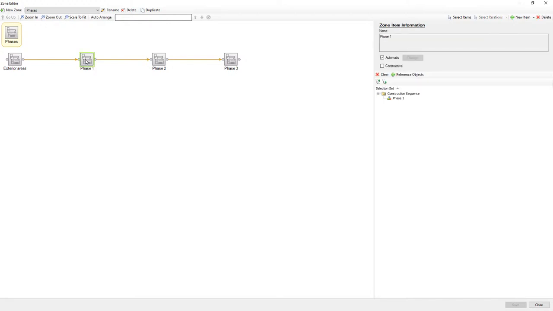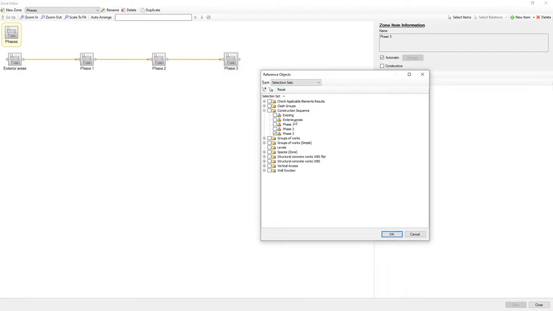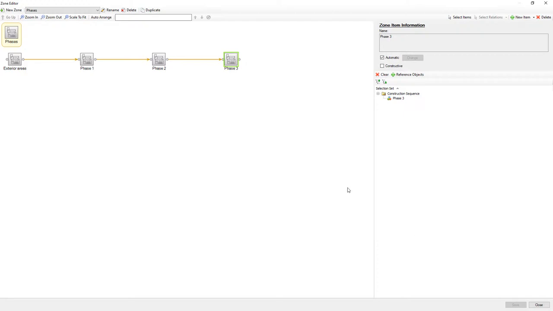For the phases, everything looks fine because all phases are related to smart selection sets. And all smart selection sets are created using that property from the elements. So this one is fine. We go to levels.